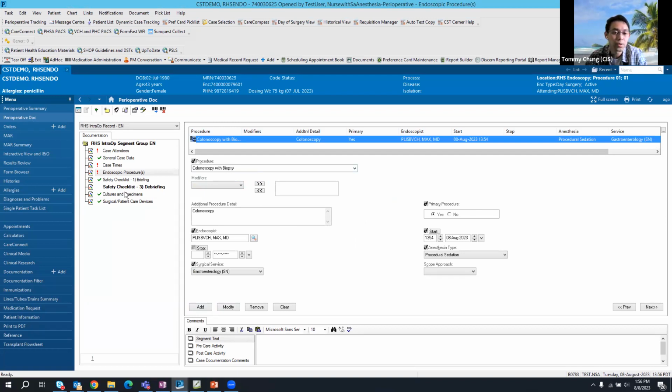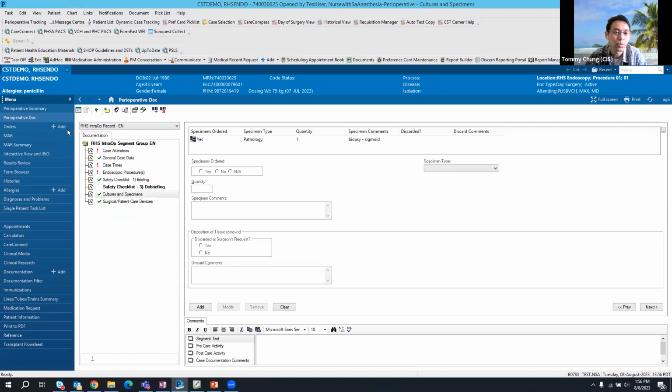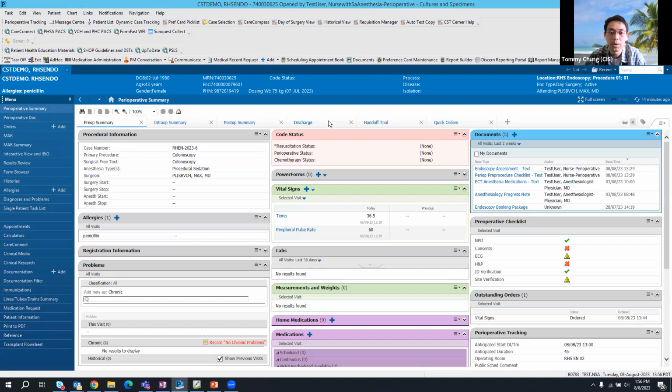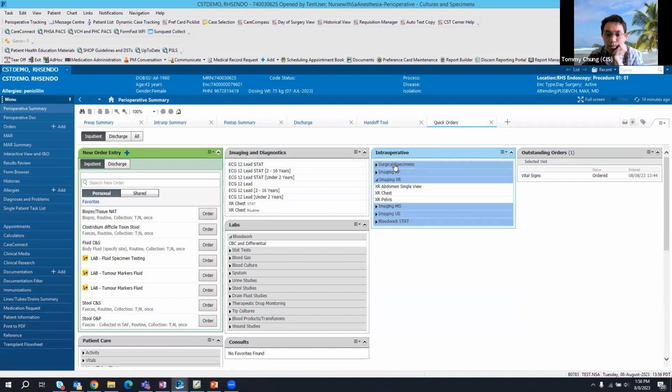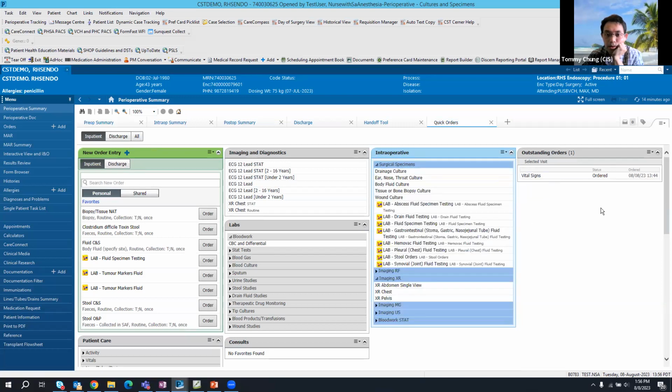So for the pathology requisition, normally it's the physician that's supposed to order it. But in case they're busy or they don't remember, you go to the peri-op summary, and then you go to your quick orders. So it's under the intra-op component, the surgical specimen. And then, oh, interesting. It's not here. Okay, but that's okay. We can search for it.